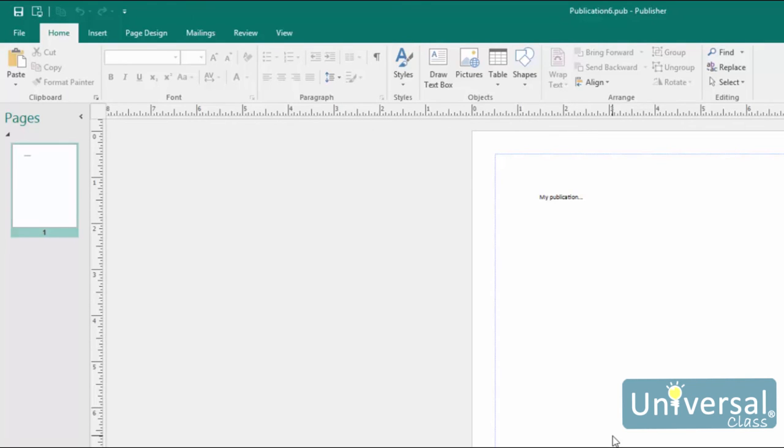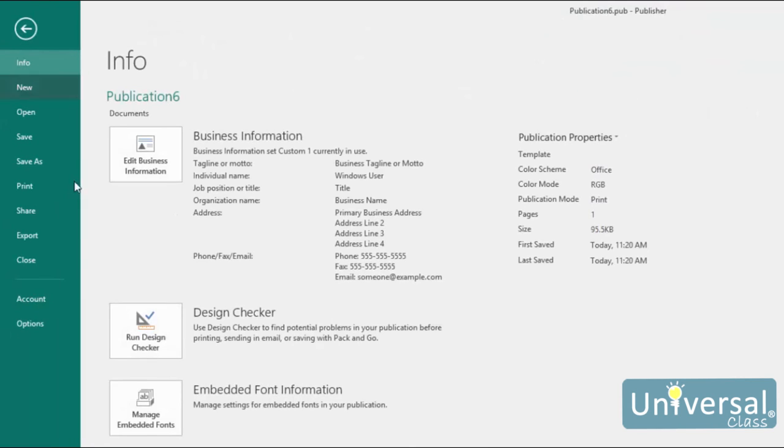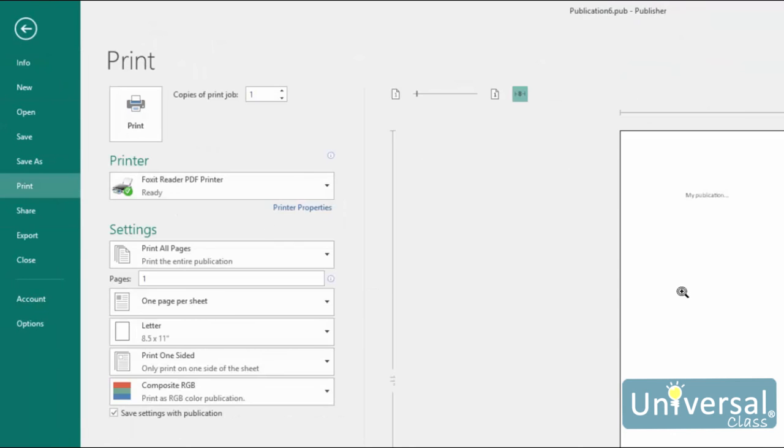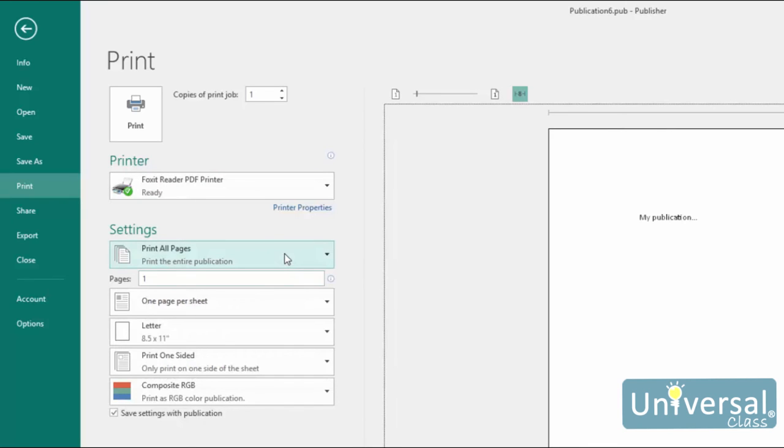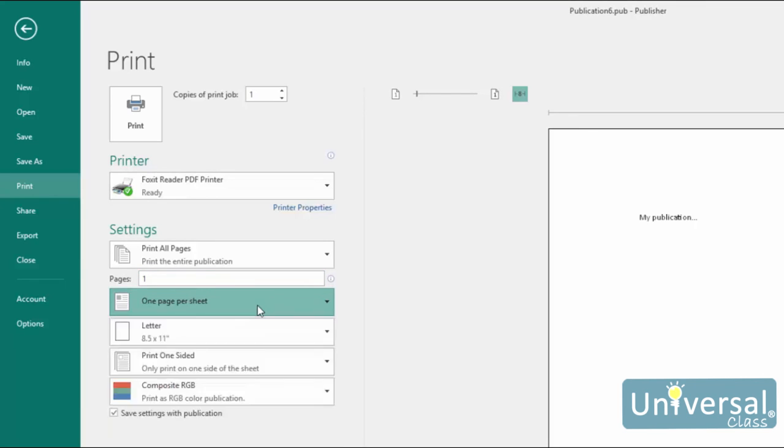Printing a publication in Publisher 2016 is easy. Click on the File tab, and then click Print on the left. Select your printer in the printer section. Specify if you want to print all pages or just some pages. If you just want to print one page or a range of pages, enter in the numbers in the pages field here. Select if you want to print one page per sheet or if you want the pages tiled. You can also decide on the size of paper to print on and if you want to print one side or two.